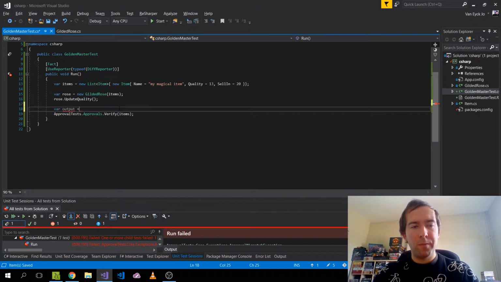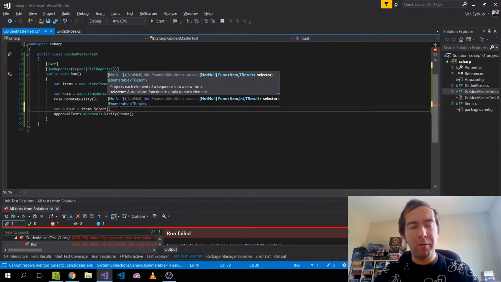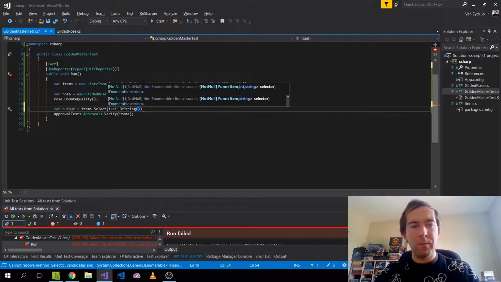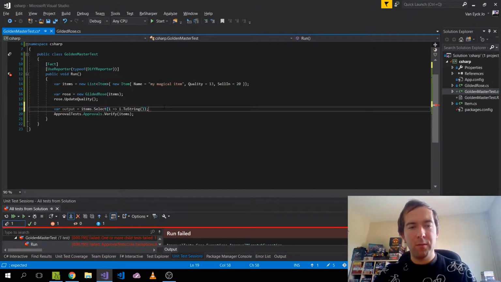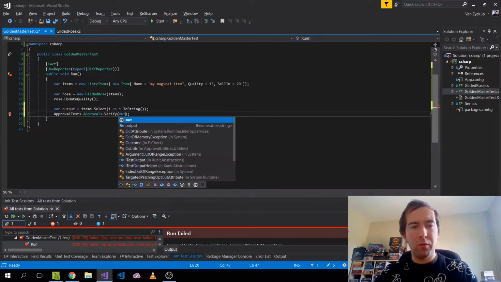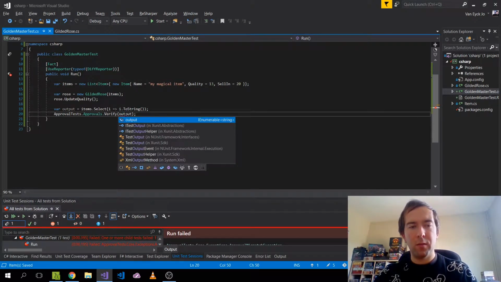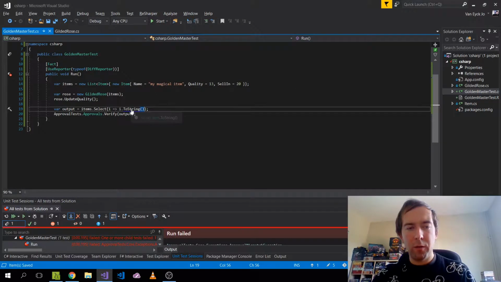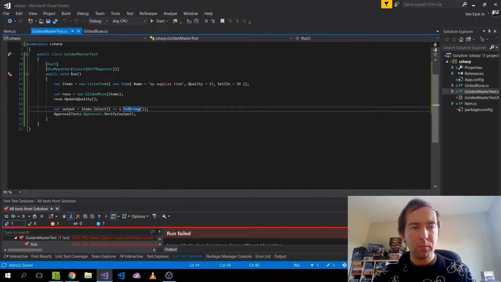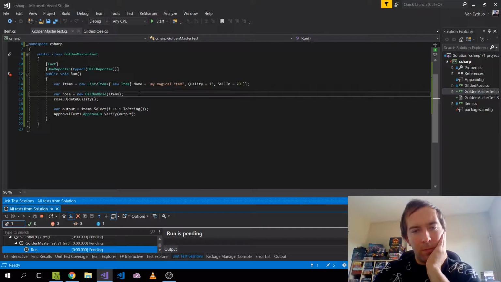Let's call it output is items.select. We're going to map over the items and toString them basically. So toString the item. Now we have a list of strings. Maybe that's even good enough for approval tests. Let's try it out. So approve the output, and that's a list of the item information. Let's quickly go to the toString method we already had, and it's printing the name, comma, selling value, comma, quality. Cool. Run this approval test.